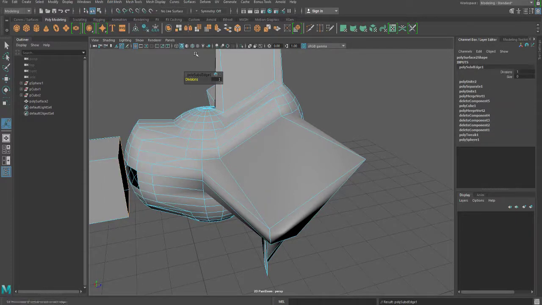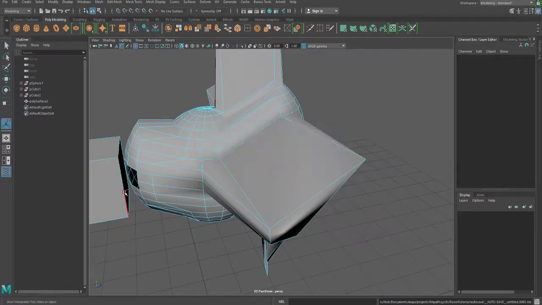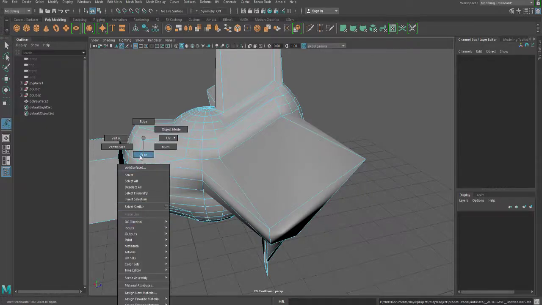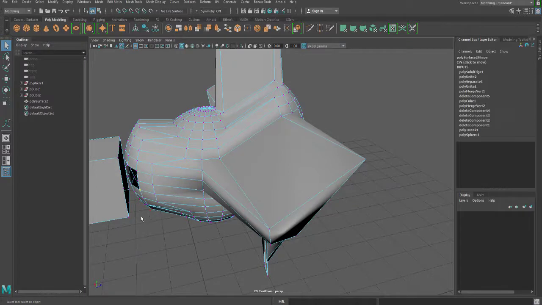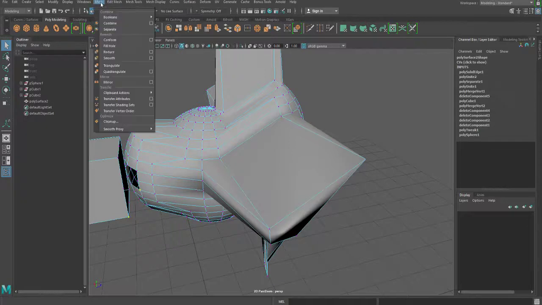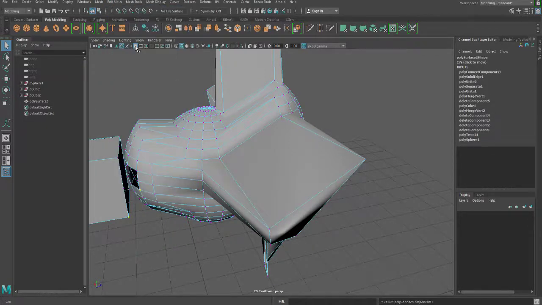We're going to add 1 division to all of them. Excellent. Now you can see it has 2. Let's return to vertex mode. We're going to stitch this together. So holding shift and selecting the 2 you want to combine, we're now going to go to mesh, edit mesh, connect.